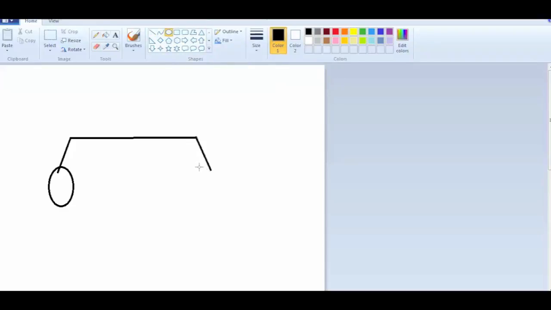Bear with me. Here I have my second tire. I can put a seat here. Like I said, it is a very bad drawing, but it's a virtual drawing and it'll work.